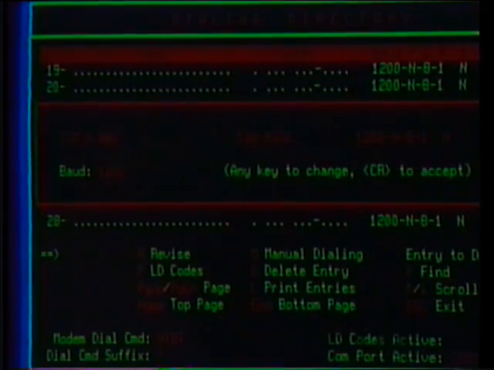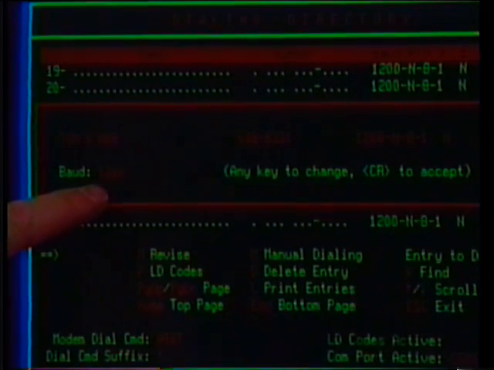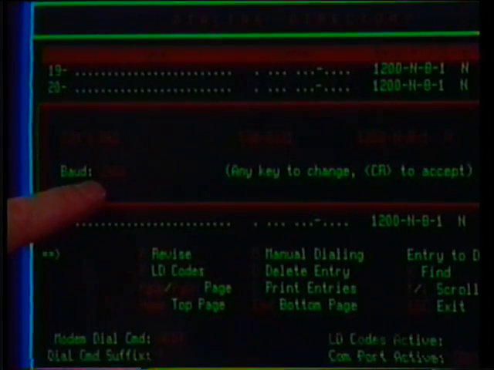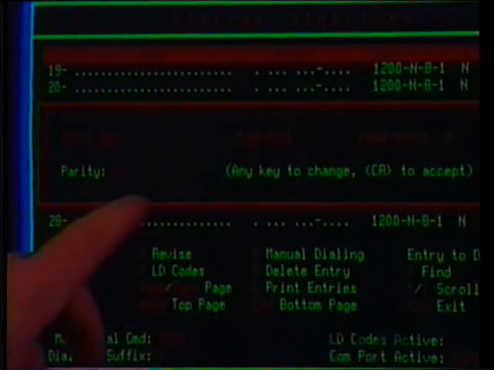Now you have an option to toggle around the speed at which you're going to send out. 9600, 48, 24. Let's log in here at 24. We're going to select that. Then there's a few other miscellaneous settings.